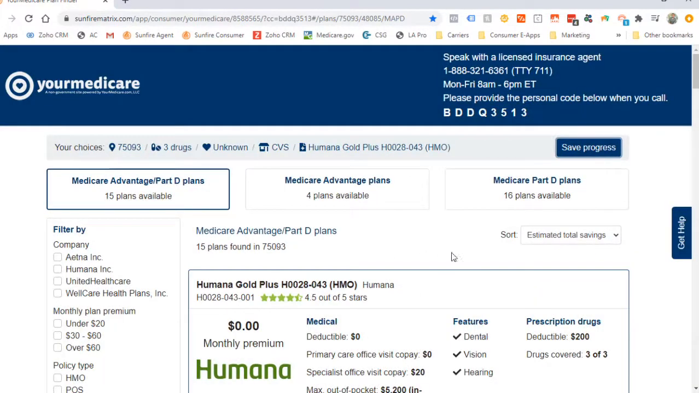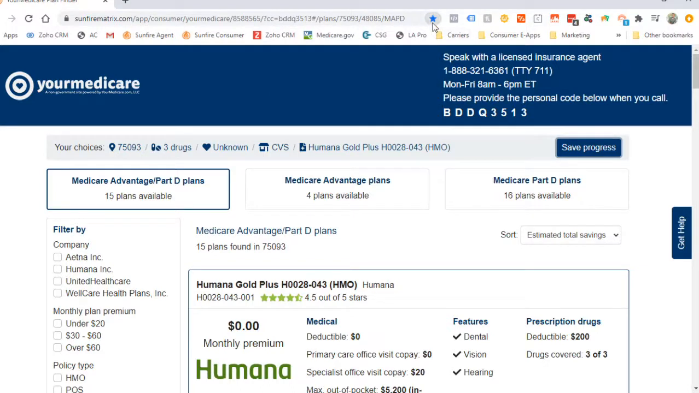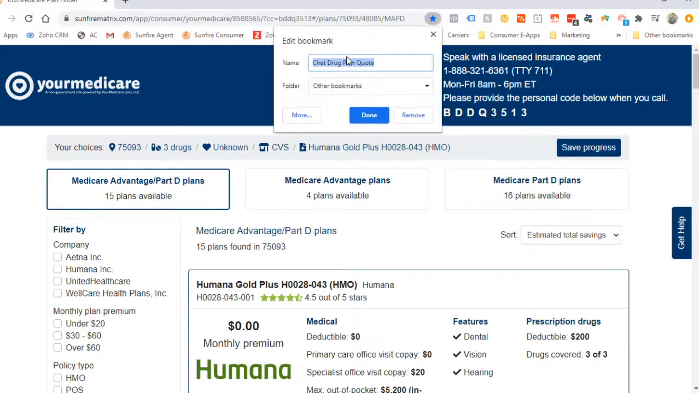Once you click on that link, if you want the easiest way to return to your quotes in the future, just click on the little bookmark star at the top of your browser. Most browsers, like Chrome, Internet Explorer, and Bing, have a star at the top somewhere where if you click on it, you can save this link. I'm just going to type in Chet's Drug Plan Quote. Now I'm going to save that, so if I ever need to come back, I'll have this link saved.